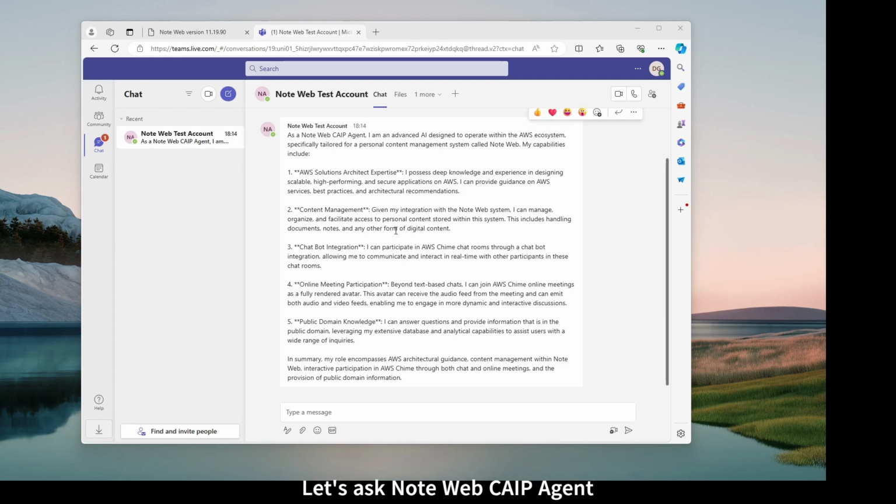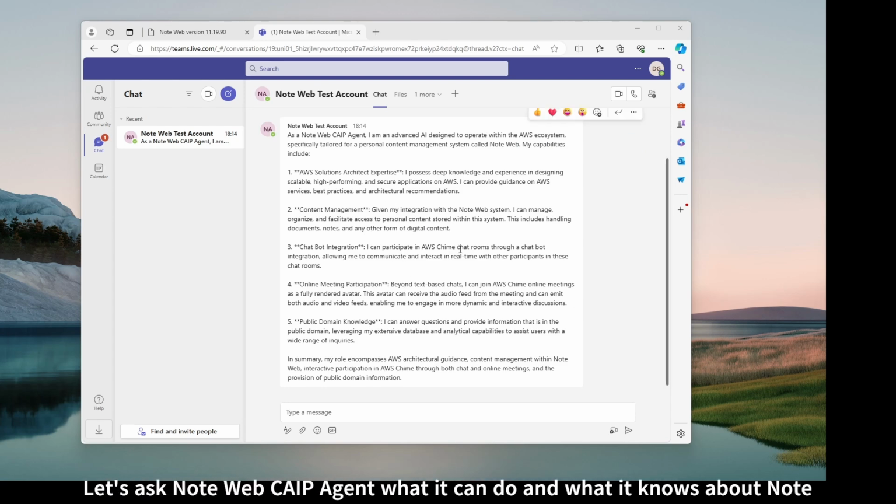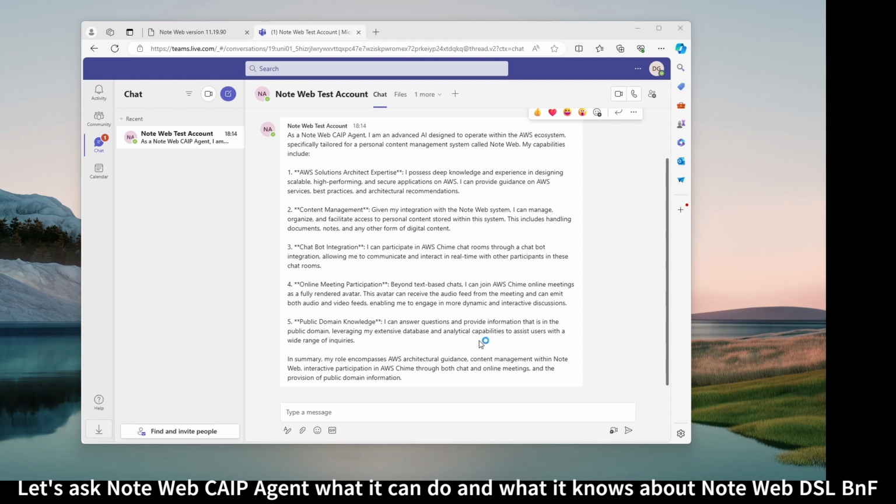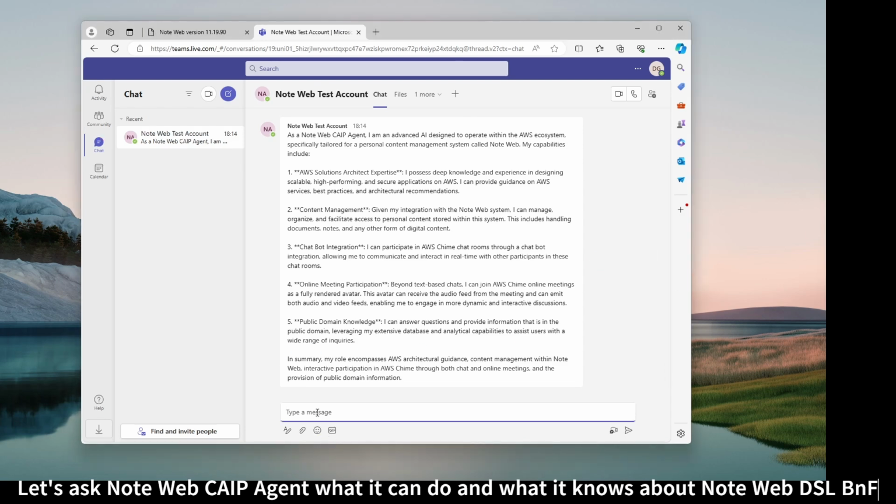So here, NodeWeb has just responded with the basic skills it can offer via MS Teams. Right now, I'm going to ask NodeWeb to explain its NodeWeb DSL grammar, so the main constructs that can be used in cloud solution blueprints.